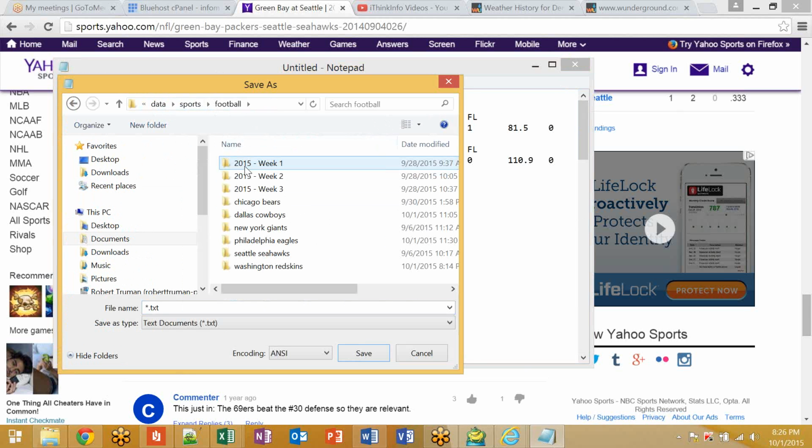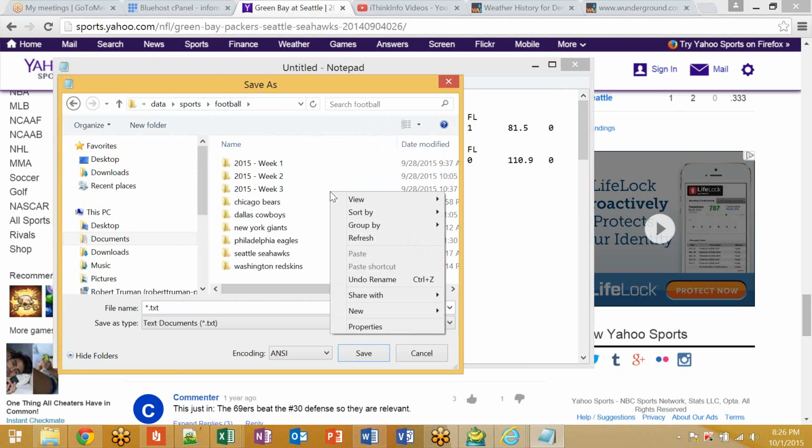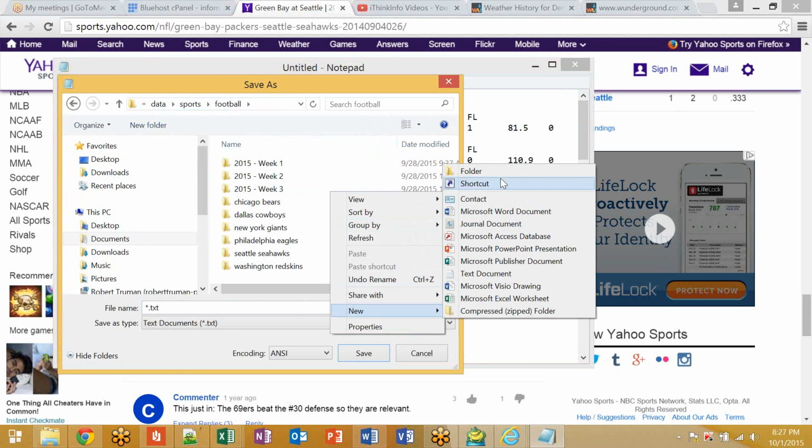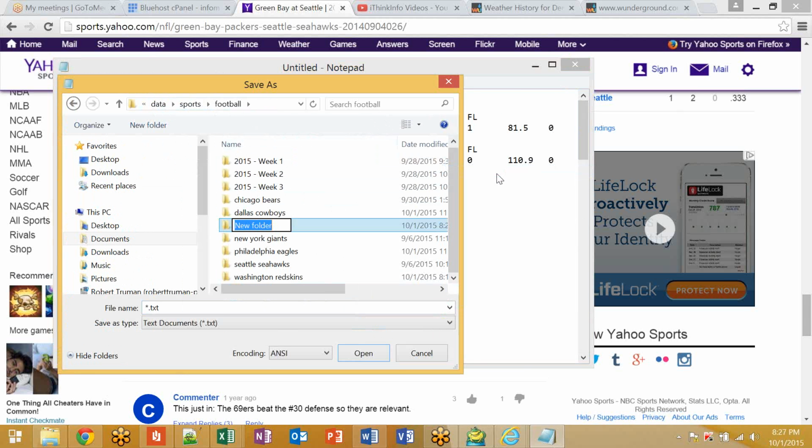And moving forward, you can do any type of analysis from that data set.